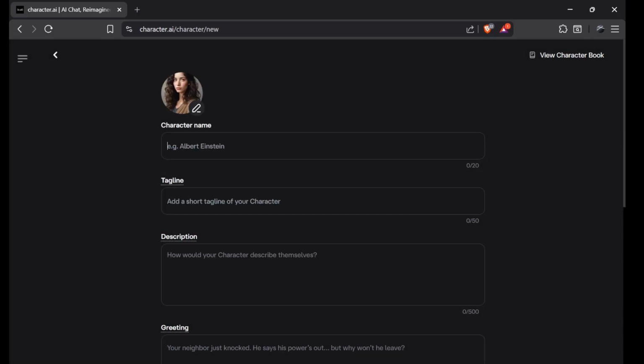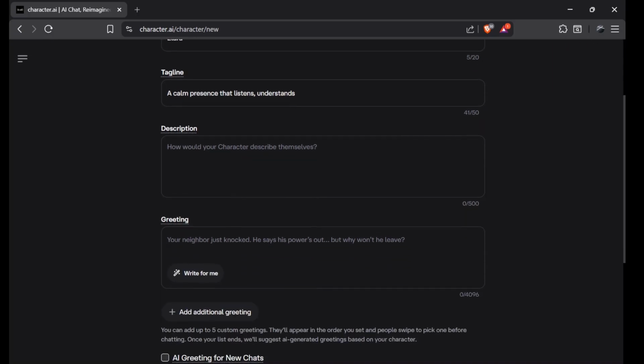Now here you have to enter in the name of your character, which I'm going to name her Elara. And now this is a tagline. Basically, you have to add in a line that describes the entire personality of your character, or in short, how your character would introduce themselves. So here's the tagline for Elara, who is really a calm girl that actually listens and understands you. Next, you have to add in the description of your character, like their personality, maybe throw in their hobbies, etc. So here I've added a little description for Elara, and after that you have to add in the greetings.